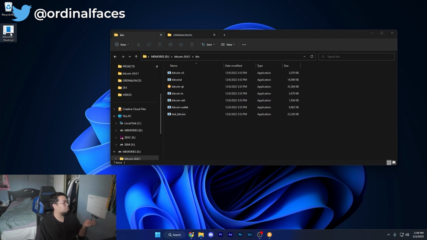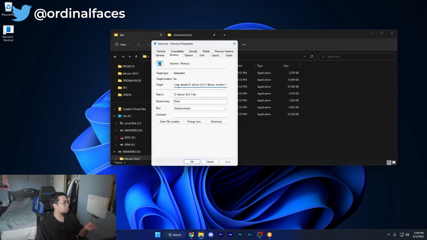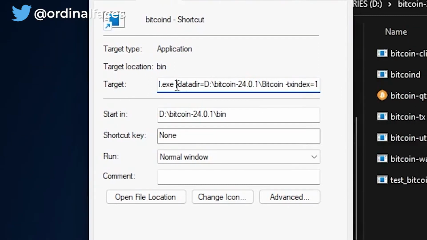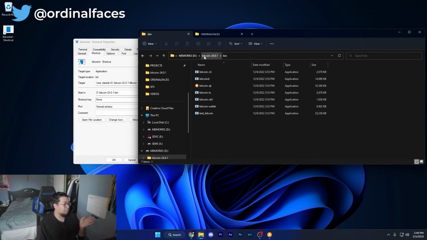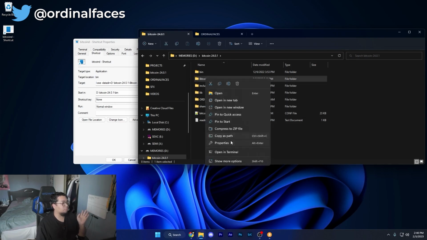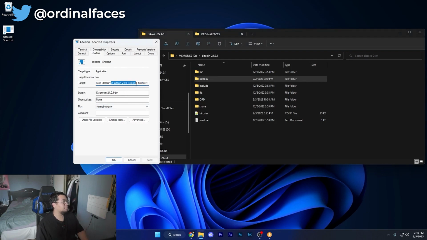Once you have your shortcut though, you want to right click it, show properties, and run these two commands. Whatever your target says here, keep it as it is. You want to add a space after that. You want to have -datadir, and then wherever your Bitcoin folder is. Now, like I said, for me, I downloaded the whole node on my SSD in the same folder as the programs. So for me, I would right click my folder here, copy as path, and then just paste it in here, and it's the exact same thing. Make sure to take out the quotation marks though. After that, you want to do another space, and add the command -txindex=1.